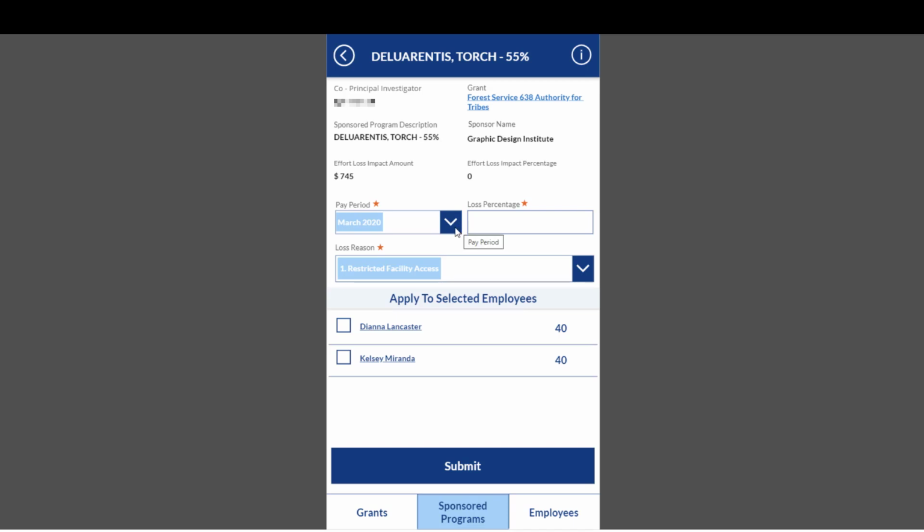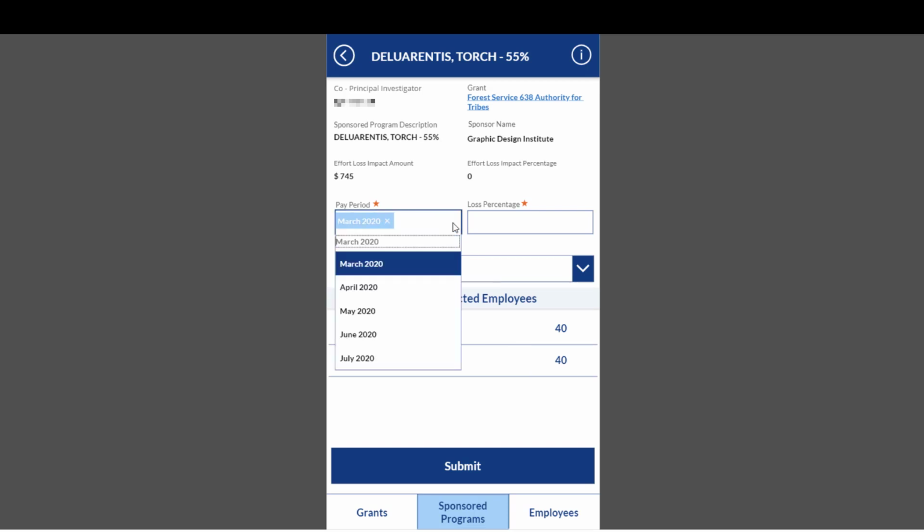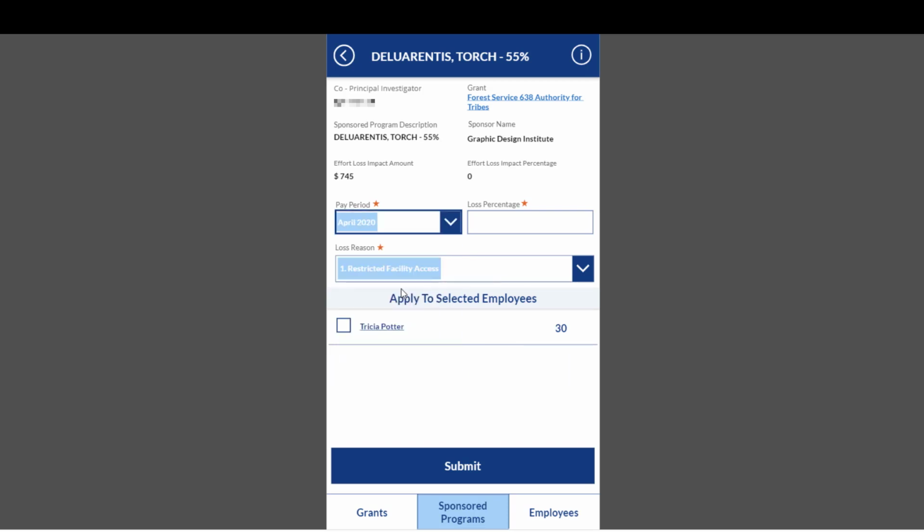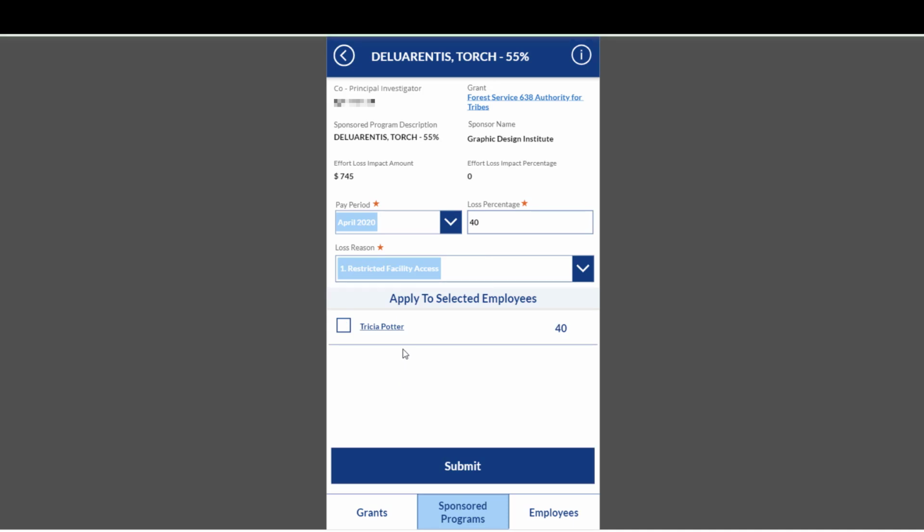For each pay period, you can define the loss percentage for each of the employees in the system with different reason codes. So this screen shows that we have already submitted the pay period for March 2020, a 40% loss for each of the employees. If you want to show a different reporting period, for each reporting period, you can have different employee sets. And you can update the information from 30%, for example. Now we decided that's 40%, and then you update this information.